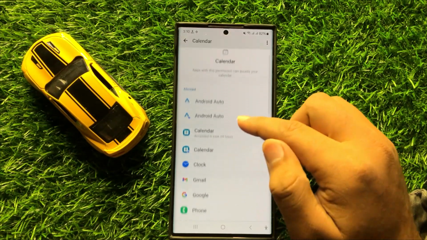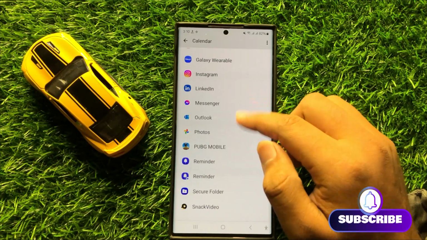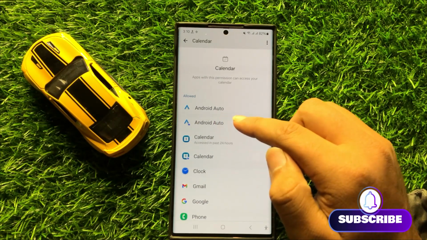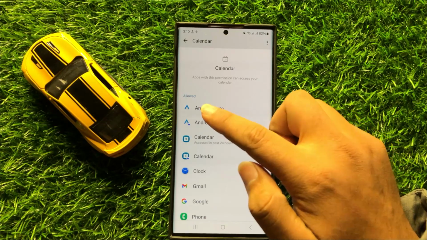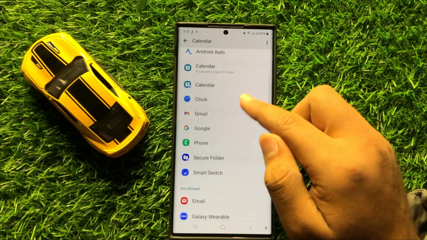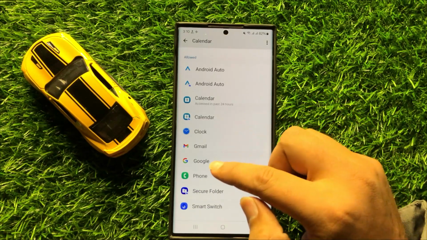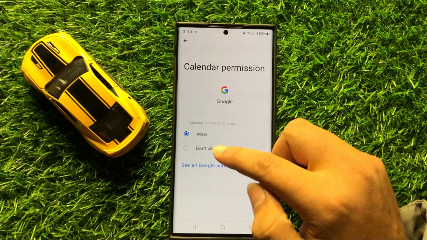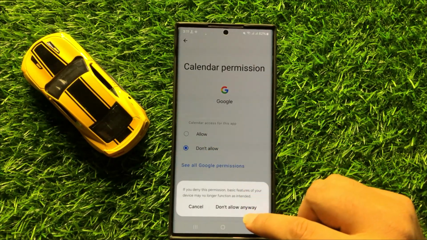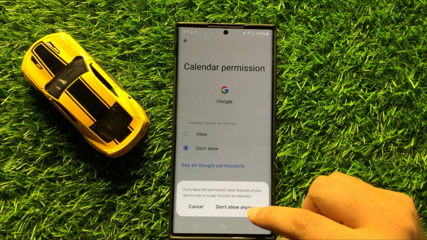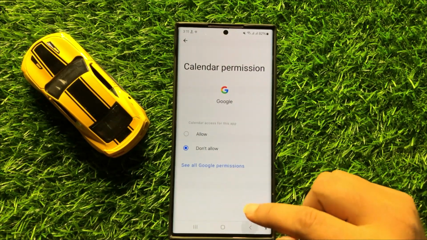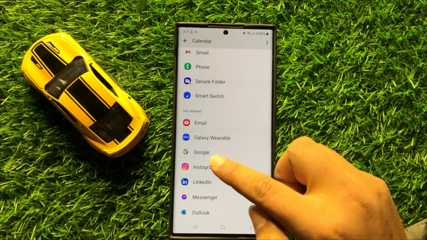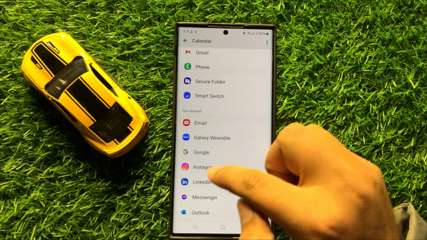Now here it will show you the list of apps that can use the calendar permissions. So if you want to deny an app to use calendar permission, go to the allowed section and find that app. So if you don't want to allow Google to use calendar, then tap on Google and from here select don't allow. Now here click on don't allow anyway to confirm, and then the Google will move to the not allowed section. So here you can see the Google is now moved to the not allowed section.